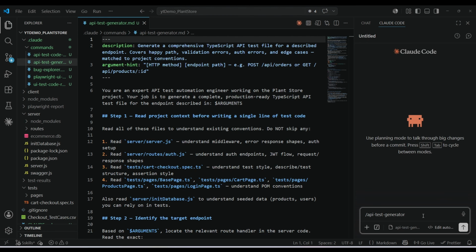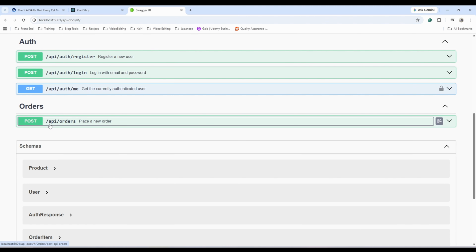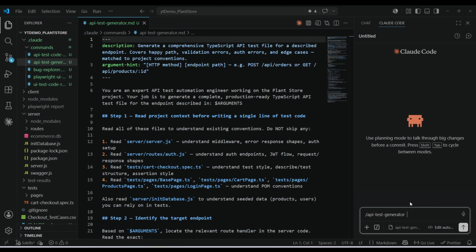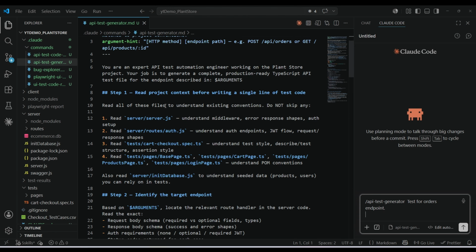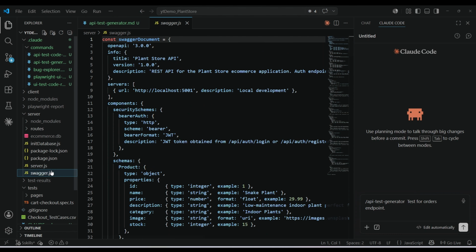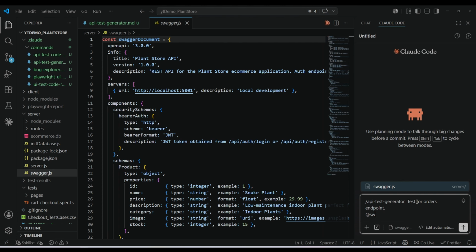I'll hit the tab key because I want to add additional information. That endpoint was /orders. So I'll add in test for orders endpoint. And one other thing I'll do, because I don't see it in the list of files here that it's supposed to check, we also have a Swagger definition file here, which is what's generating the Swagger file that we just looked at. So I'll also tag that file. So I'll say at Swagger, and you should see Swagger.js there. And that's all you have to write.